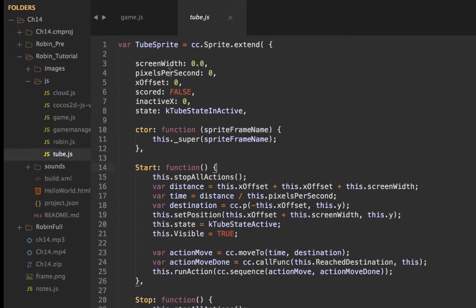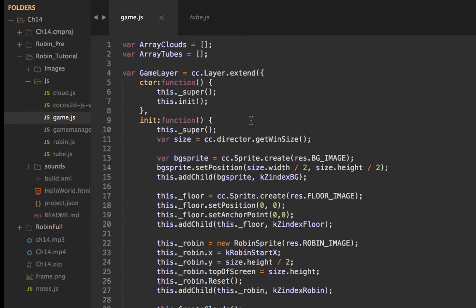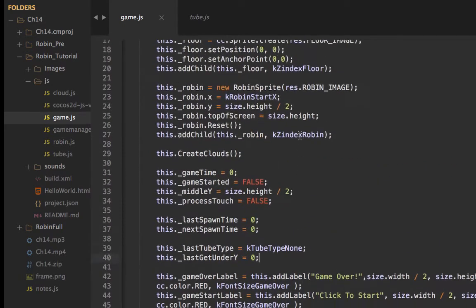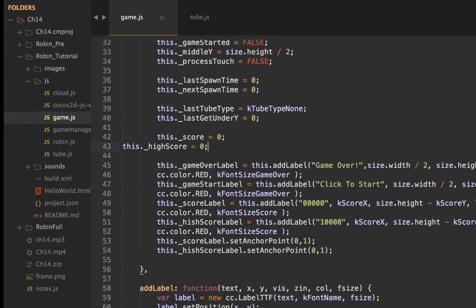So back into the code, we need to implement this logic, and it's relatively simple to do, which is nice for the last video. The first thing we need is a couple of variables inside our game layer to keep track of the score and the high score. I'll just paste those in here.